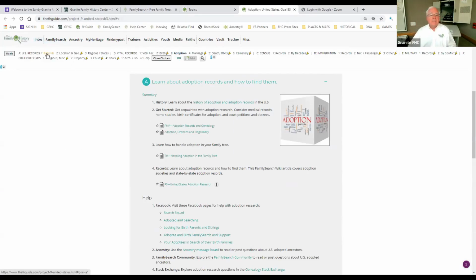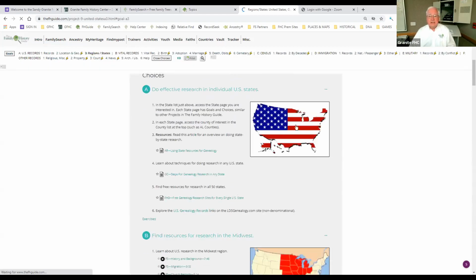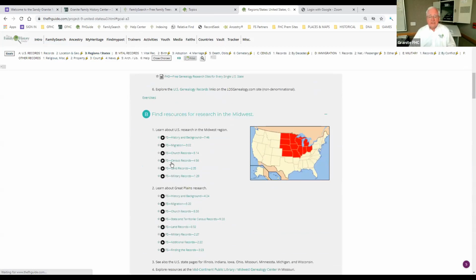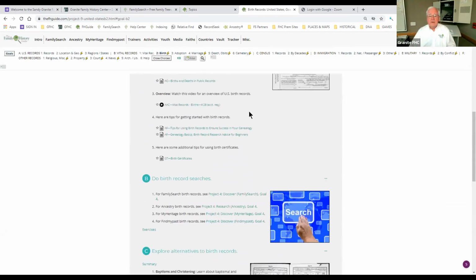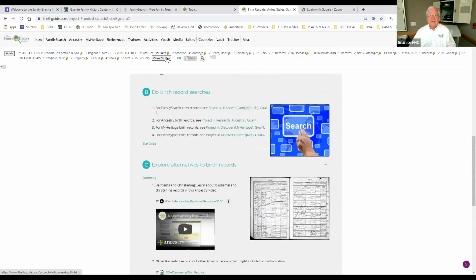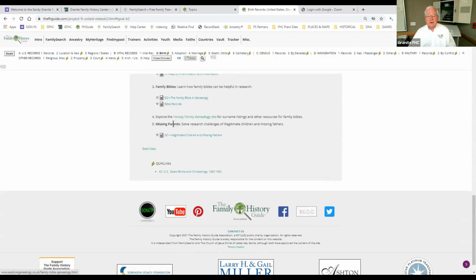And up across the top, adoption records, learn about location and geography, search tools, the regions and states, what the different records are, and all of these things will help you. Vital records for adoption, birth records, where to find them, what they are in adoption. You see this little lightning bolt? That means there are additional links in this section. So if I scroll to the bottom, I get what's called a quick link.